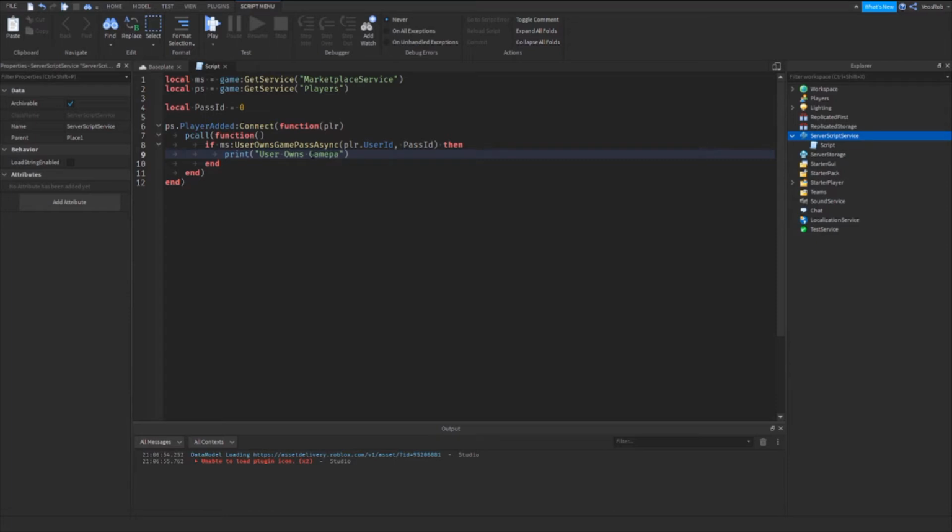user owns Game Pass. And then inside of here you can implement any code that you want to happen if the player owns a Game Pass. So for example, if you have a speed Game Pass, then here you would write the code which increases the player's speed, or you might want to do it as a remote function and then have it fire from here and run on the client, or however you want to do it. So that's where you would write it.